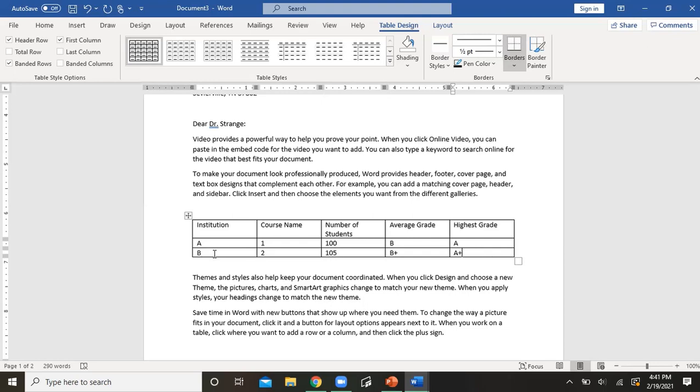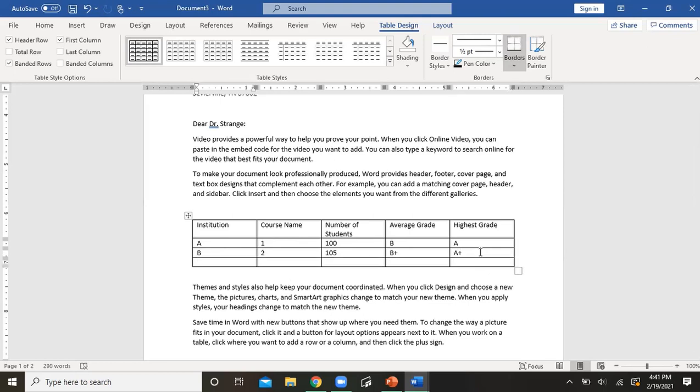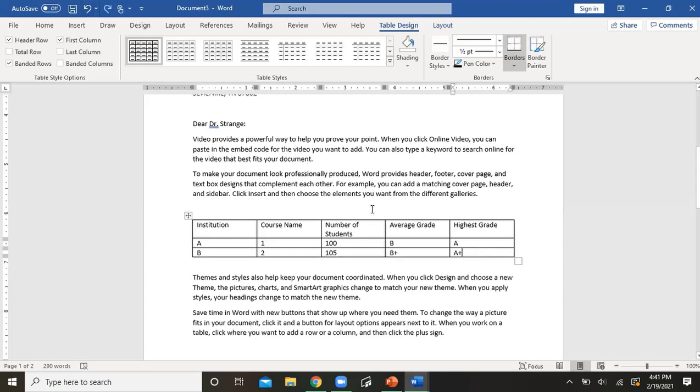Okay. Now, if I were to press tab in this cell, I'll demonstrate, that creates a new row for us. I don't want that new row, so I'm just going to undo that. But that's an easy way to add more space in your table if you need.